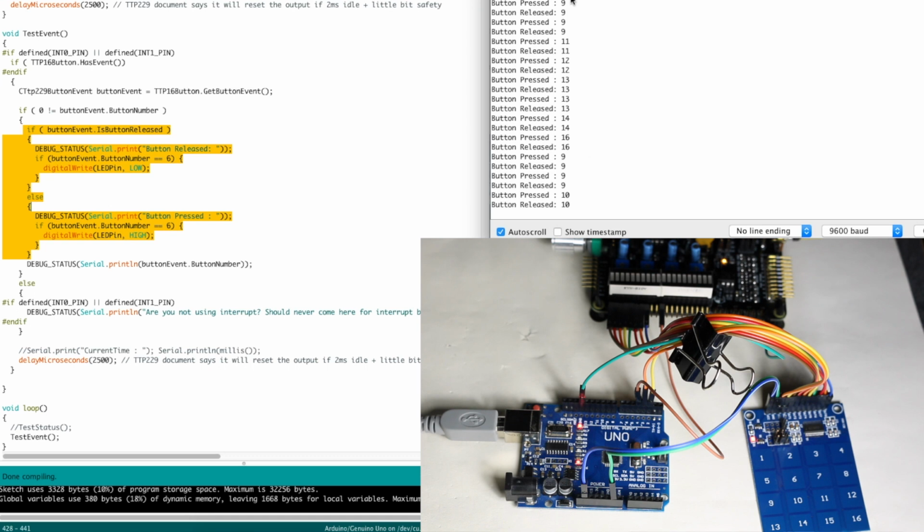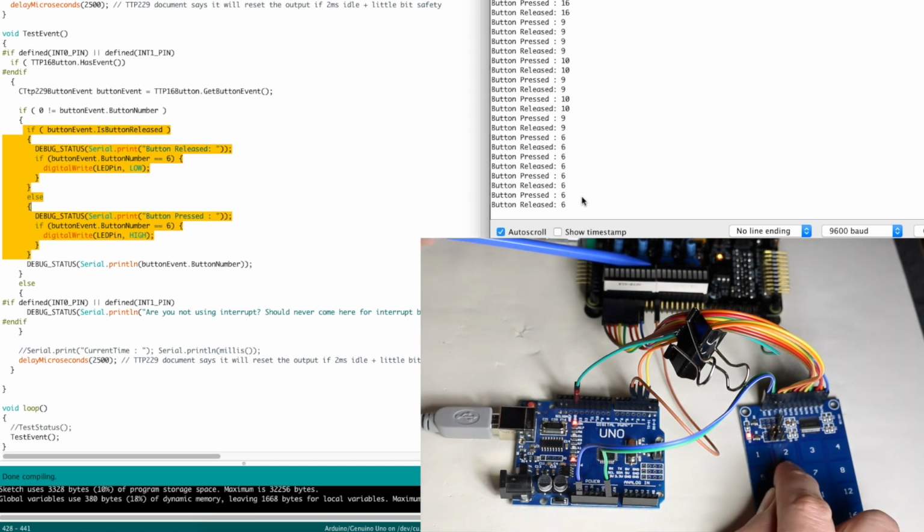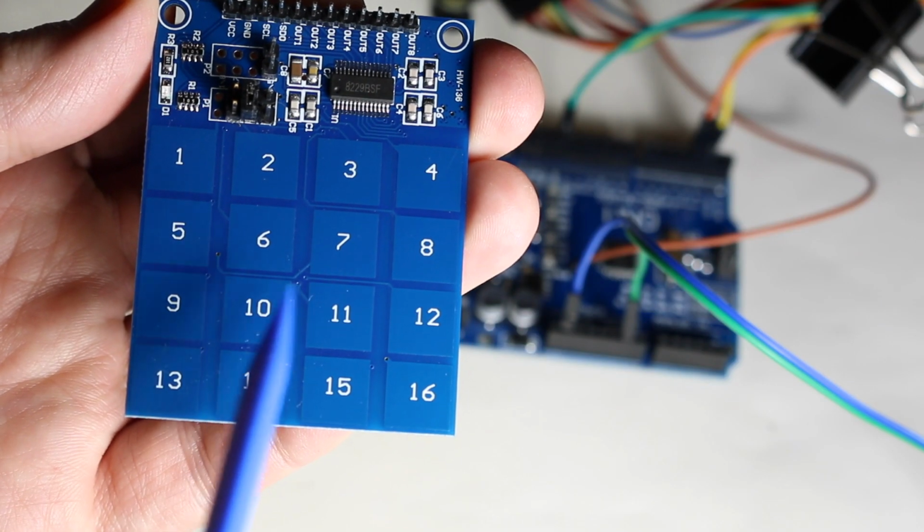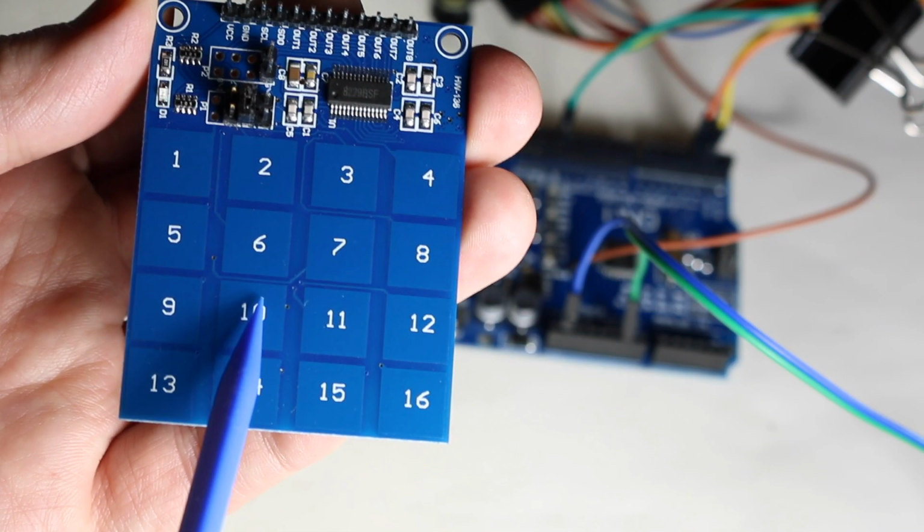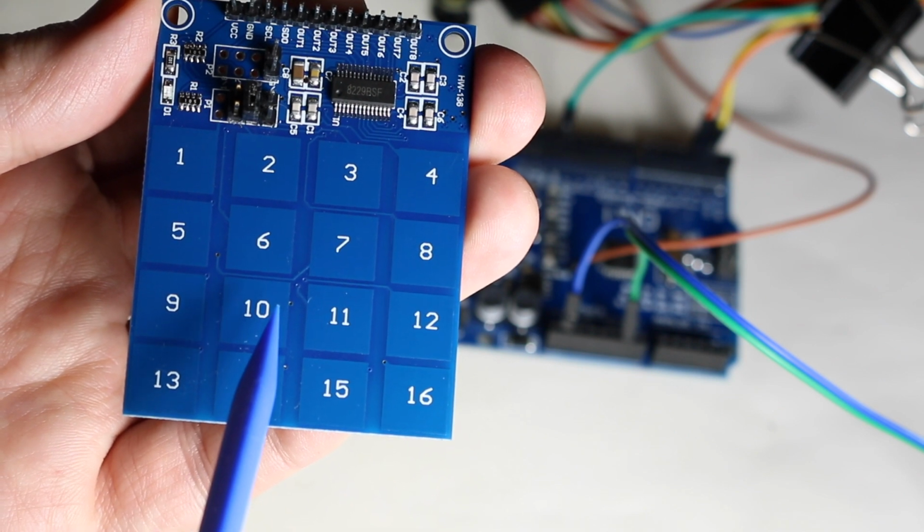And notice when I tried to press button 10, it just got 9 again. So after I was done, I tried pressing 10, and only on the third try did I get it. So it can be a little sensitive to targeting, I find. And the Arduino is still going to light up this LED when we press 6, because it's just hard-coded in software.